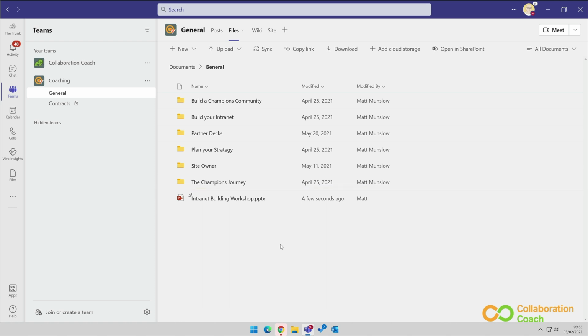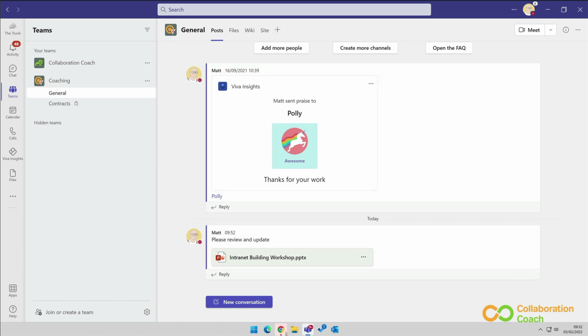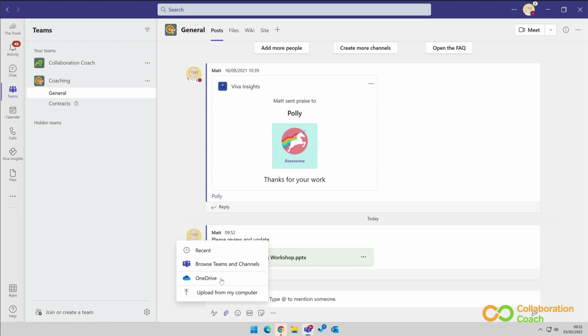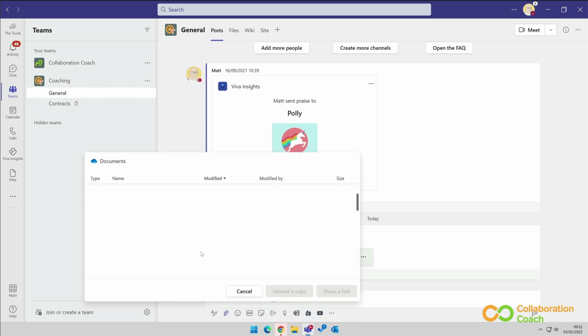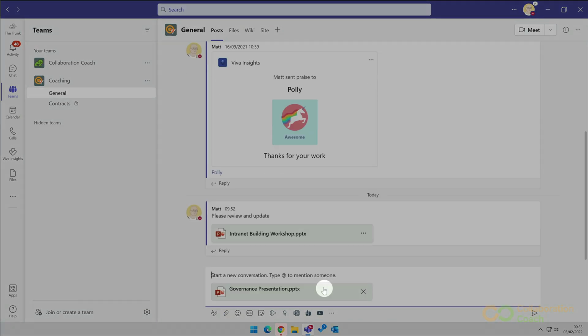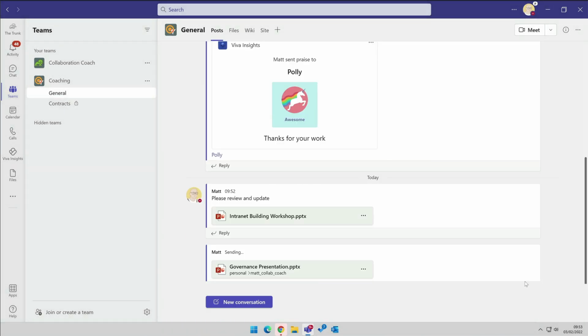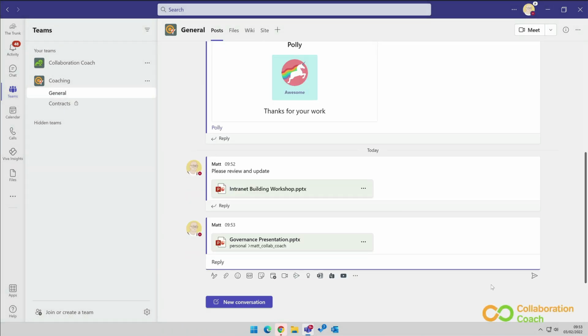Now I'm going to do the same thing, but this time I'll share a link. So I start a new conversation. I choose Attach and OneDrive. And this time I'm going to find my governance presentation PowerPoint slide deck. And I'm going to choose Share a Link. And then I send it. And now everyone in the team has access to that file.